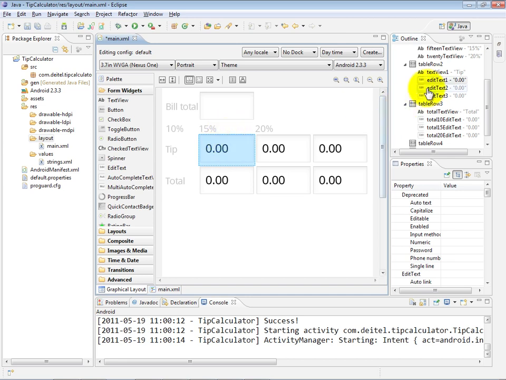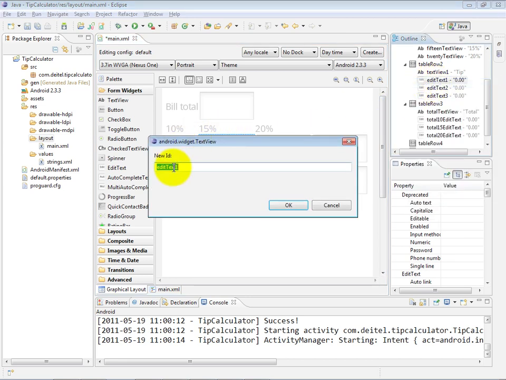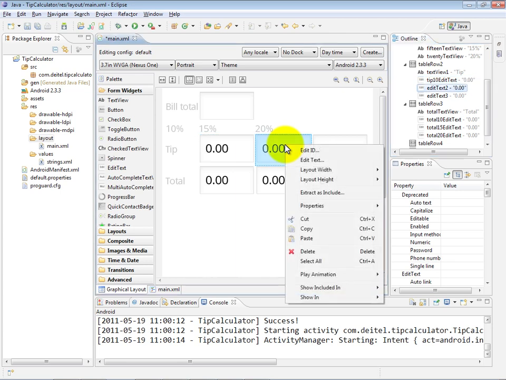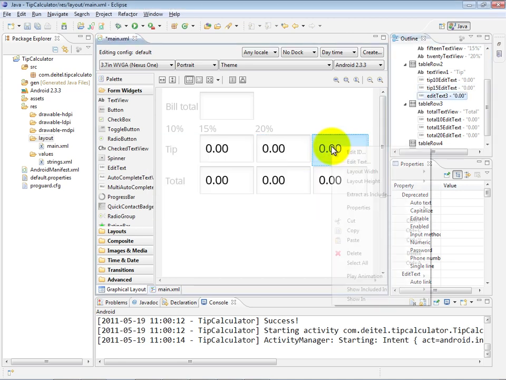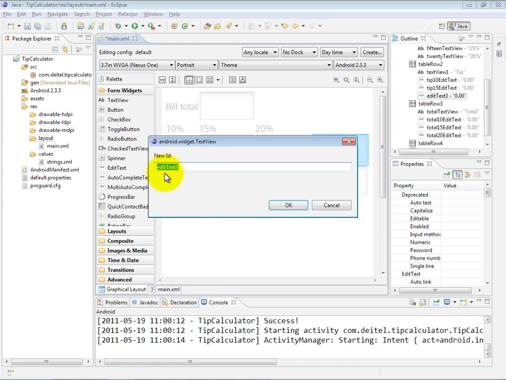And then we need our tip edit text to be renamed as well. So here we have tip 10 edit text. And notice that you can also right-click these items directly in the design area to do the same thing. So tip 15 edit text, and finally edit this ID, tip 20 edit text.